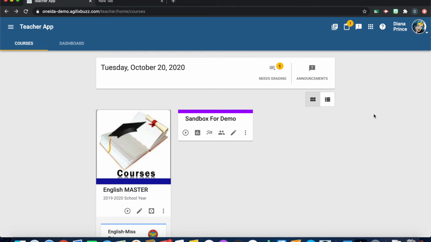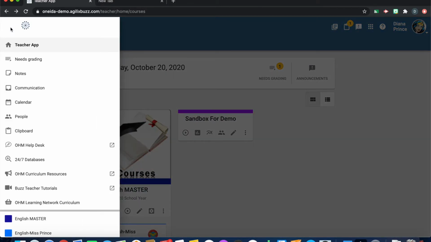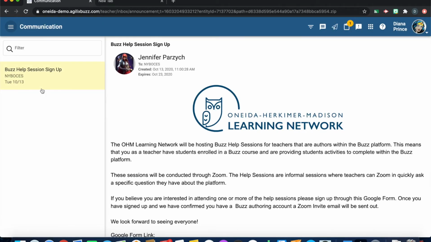The first place a teacher can go to communicate with students is the Communications Center within the Buzz platform. To find this, you're going to go over to your left and click on your 3 lines. Once you get to your 3 lines, you're going to go down to Communication. In the Communication Center, teachers have the ability to send out announcements or email students and observers within their courses.